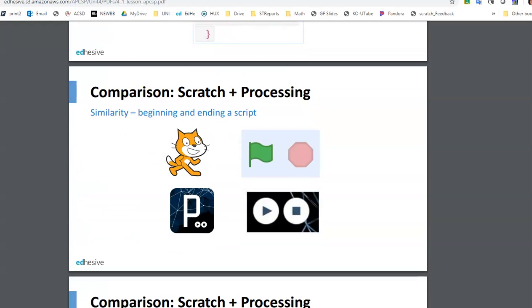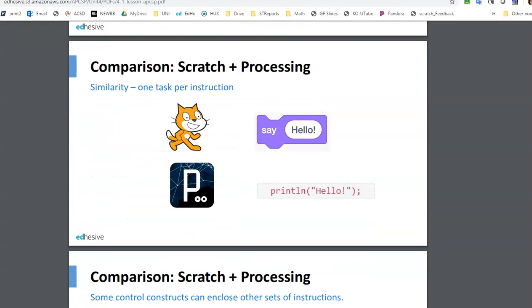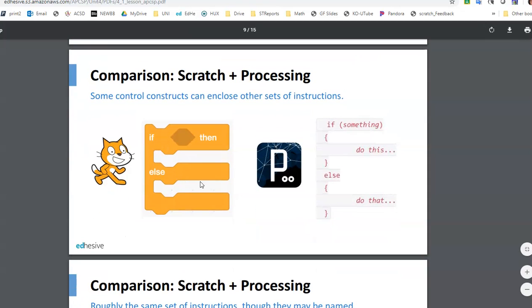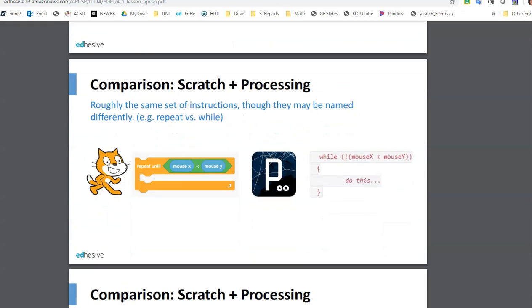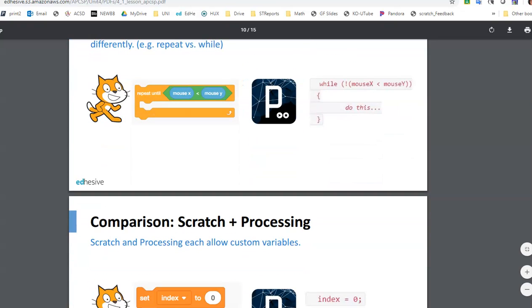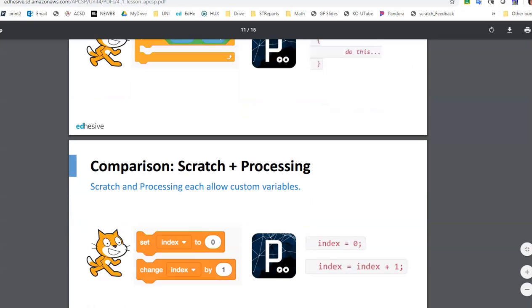The lesson slides also show you a comparison between the different commands in Scratch. So like this is an if-else in Scratch, and this is the if-else in Processing. Don't be afraid to go back and look at the videos, because it will tell you more about this, and it especially explains the loops, although we'll talk a little bit more about that later.